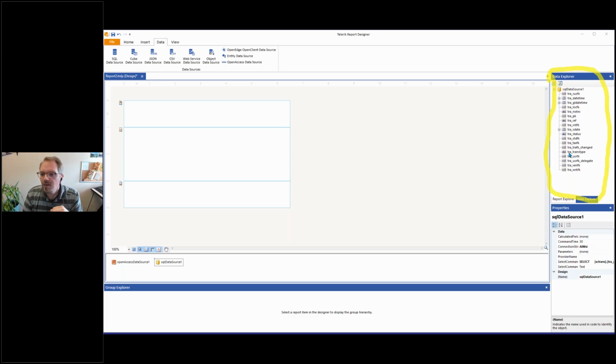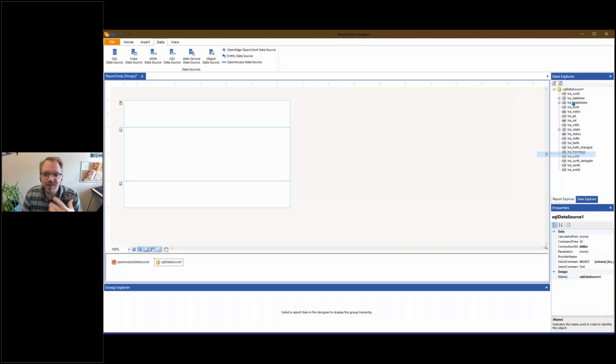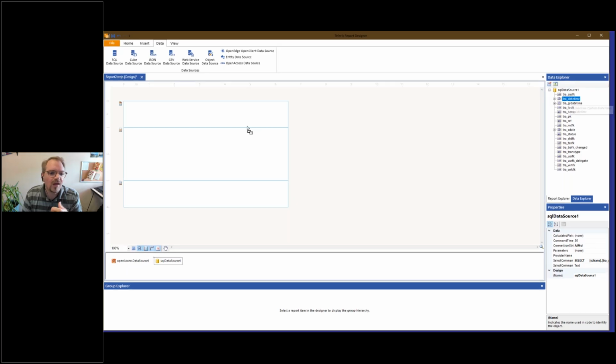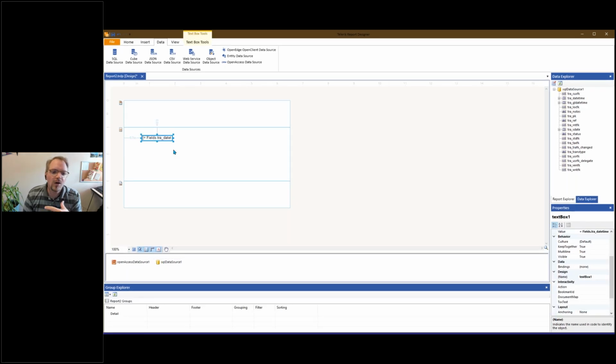And let me go ahead and get rid of my little highlighter here. The idea then is basically you could pull in whatever it is that you want to pull in. Let's say, for example, the date time. You can basically click and drag it over to wherever you want it to show on the report.